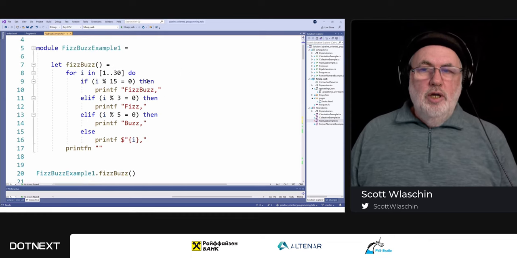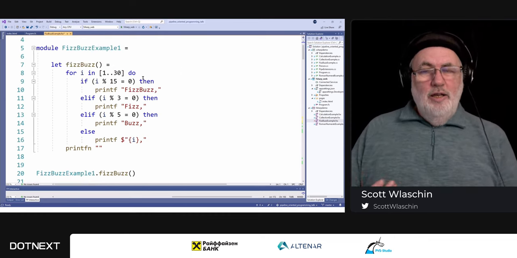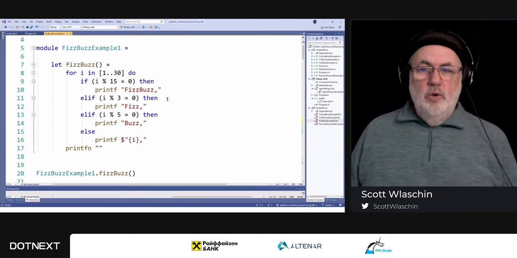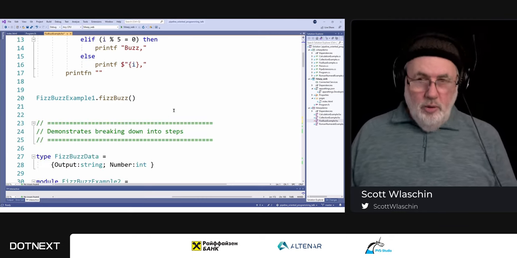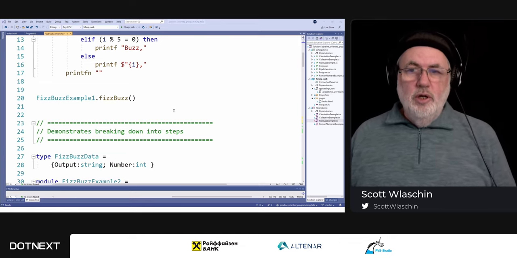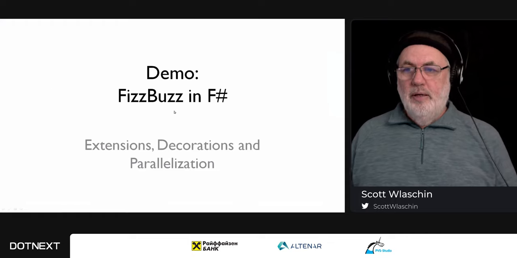This code is harder to test. I can't really mix and match. If I do change it, I'm worried that I might break something. So this is basically the idea of componentized things. Using a pipeline forces you to componentize your code, and that's a good thing.